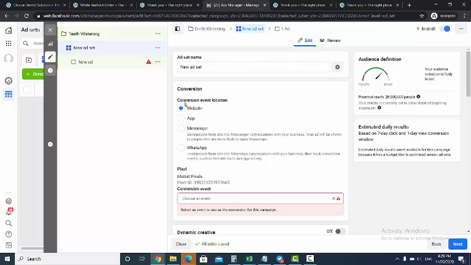Because here you have the conversion event location. So basically, you are trying to drive people from Facebook to your website. That's your landing page, that's your product page. So you click on website. It's always here by default actually, but you can always select website.